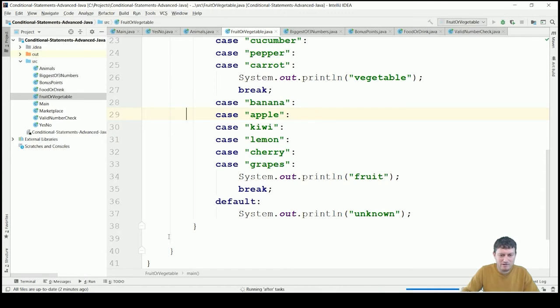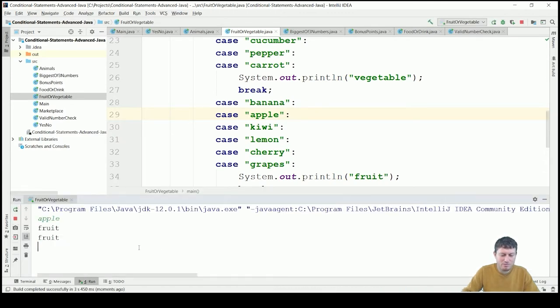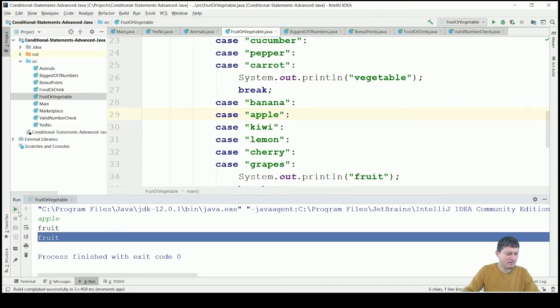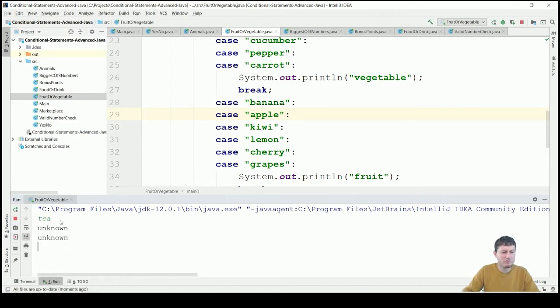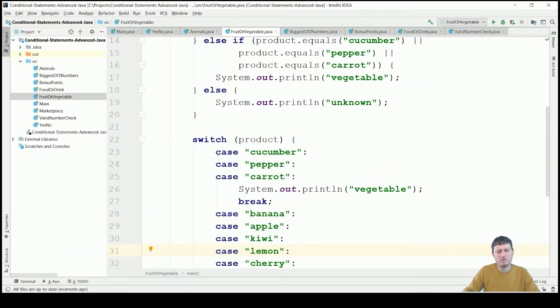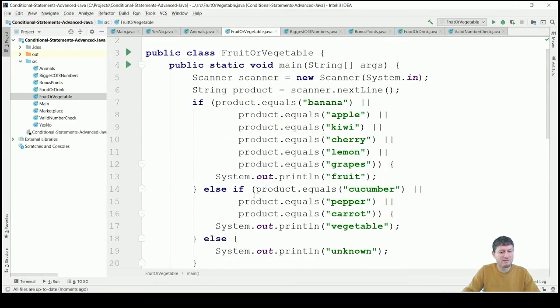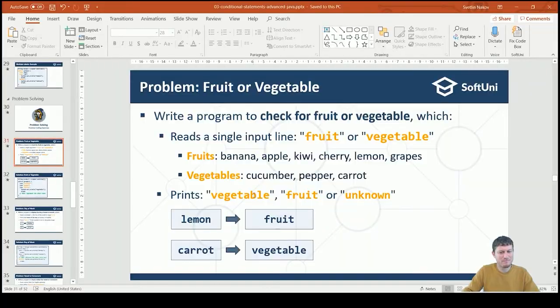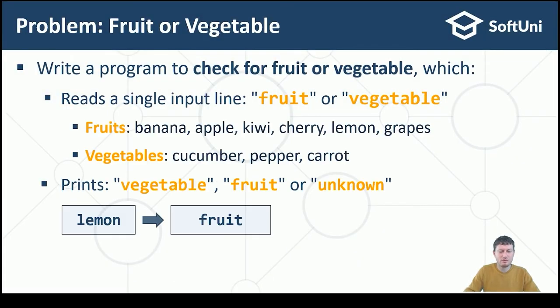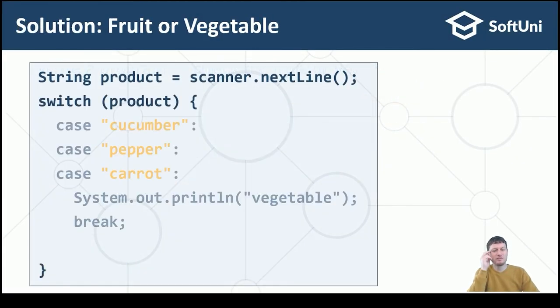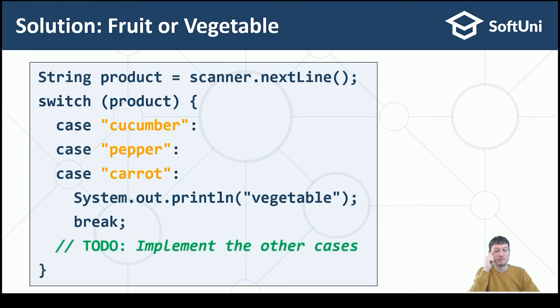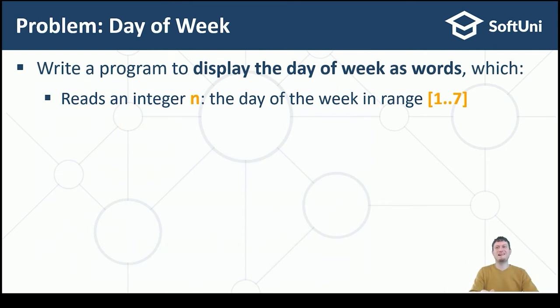Now I run, for example, this program and I enter apple. My first solution says fruit and my second solution says also fruit. If I enter T, both solutions say a noun. So this is the switch case. It looks better, to be honest, than this one. Okay. So this is the solution I had in mind before the start of this lesson. And I have demonstrated you how to use it.